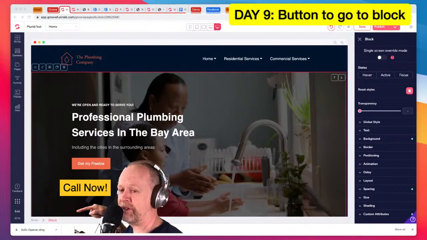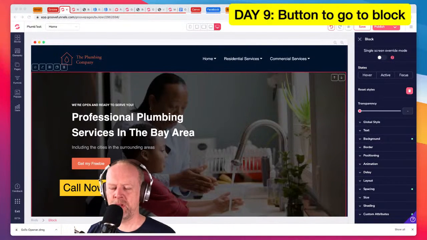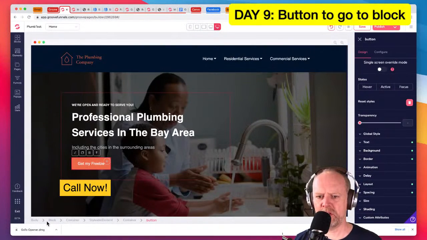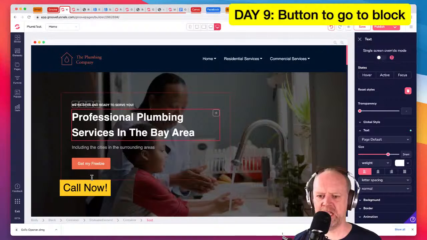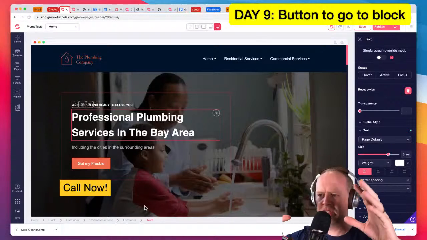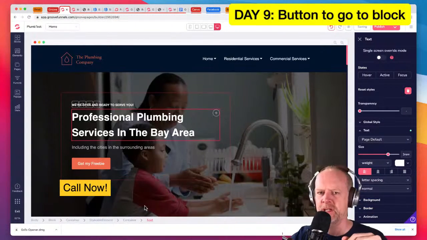I feel like I'm looking over my shoulder. Can you see down at the bottom? It says body and block. All right, that tells you you're in a block. Okay, if you click on a button, then that thing at the bottom goes body, block, container, stylable element, container, button. And if I clicked in here, it's stylable element, container, text. So it's telling you where you are on the website. All these things, if you can imagine, they all sit on top of each other. It's which bit are you in when you're doing this.